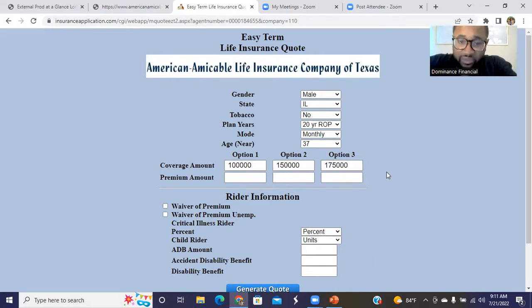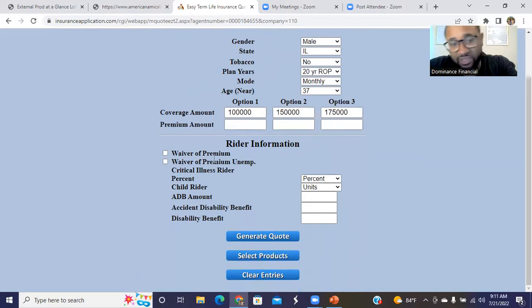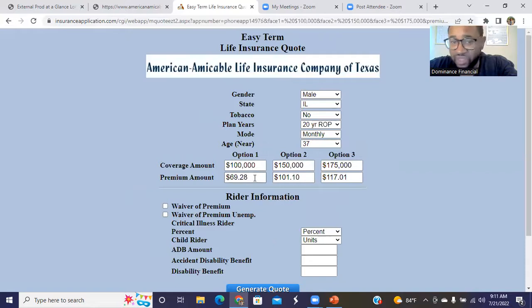So you can throw in 3 different coverage amounts. You can add different riders, child riders that have different amounts of units. So the accidental death benefit, disability, different things. You just click generate quote, give it a few seconds, and then you find out how much it is. So for this person, $100,000, 20-year ROP option would be $69.28, $101.10 for 150,000 and 175,000.